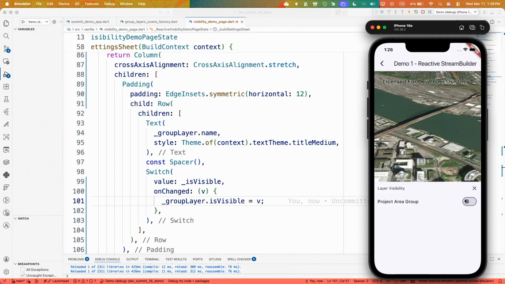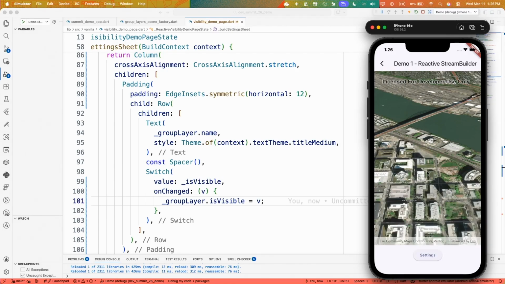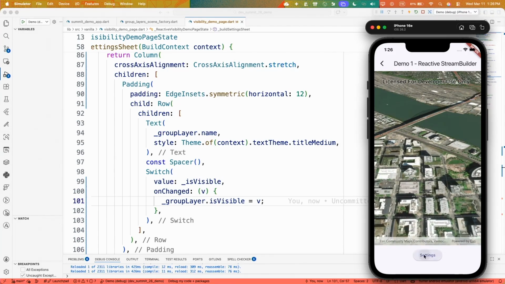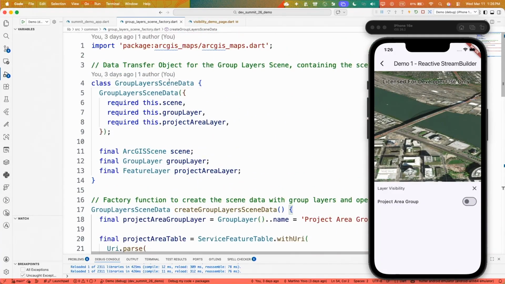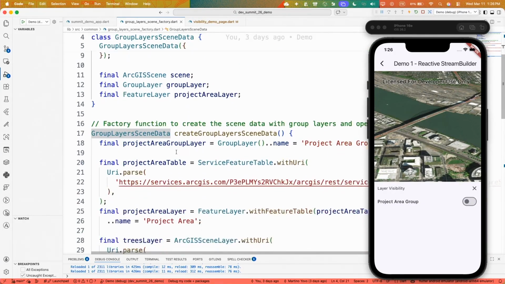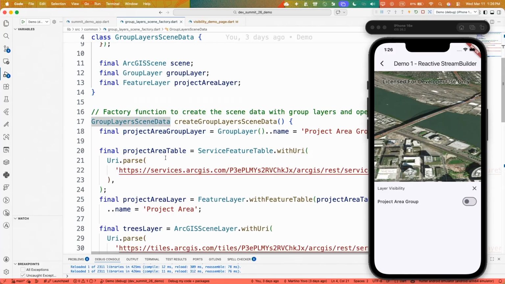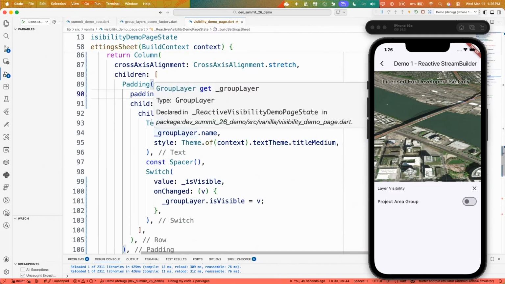So right now we have it like this. So that's the first aspect. Now the second thing I want to do, remember when we were defining the group layer scene data, we have the group layer that has multiple layers. So let's say we want to show or make them visible or sometimes not. So we will do that basically with a map.